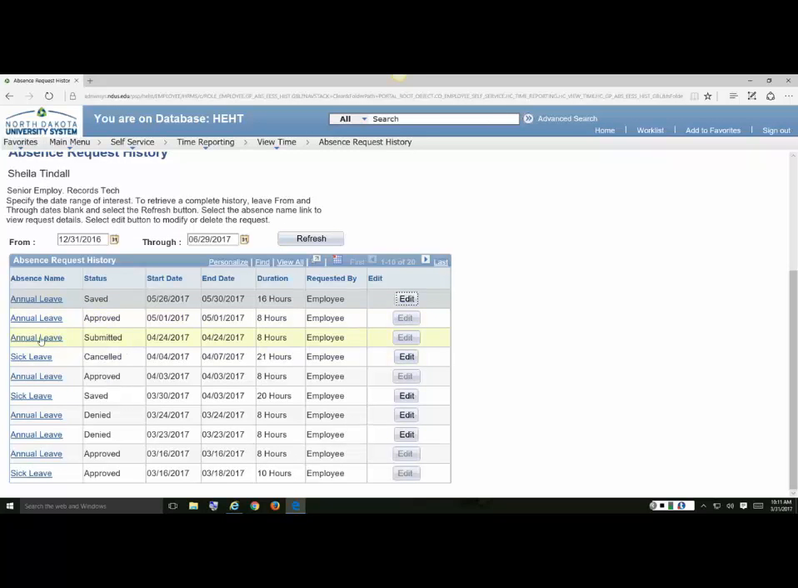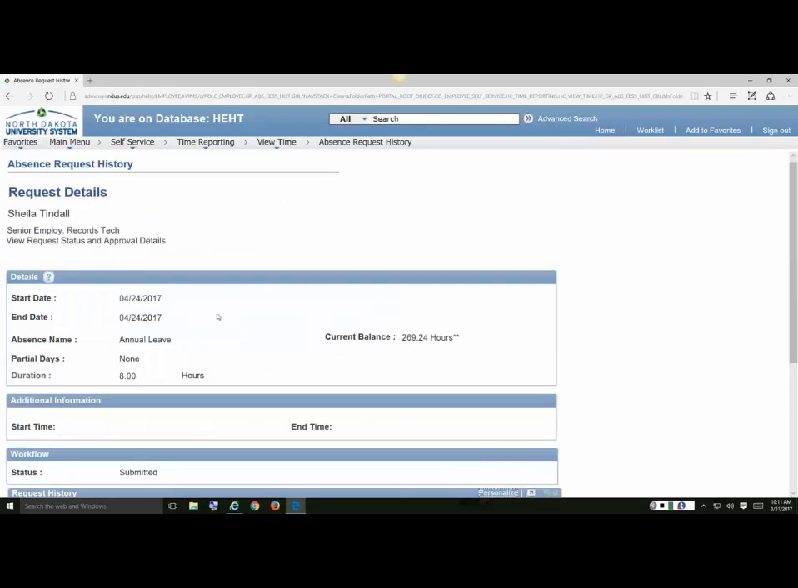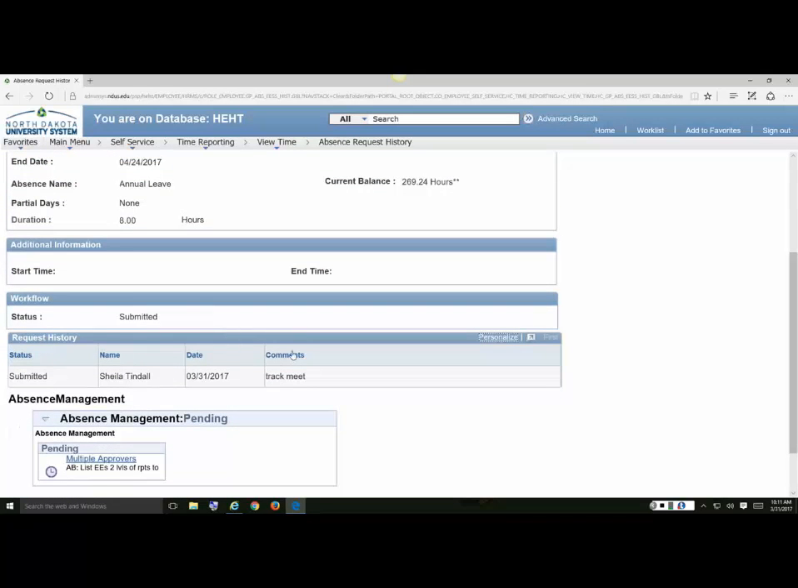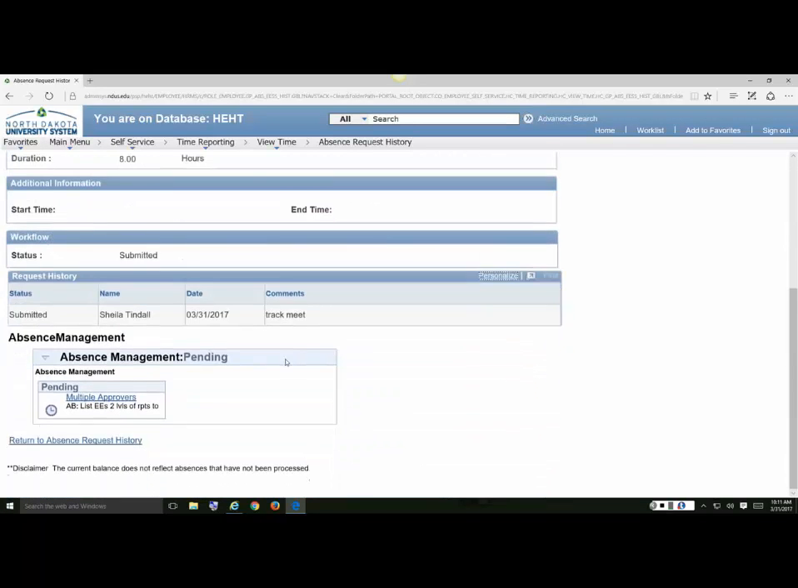This is the annual leave that I just did that has just been submitted. The supervisor hasn't taken any action on it. It's just in the submitted status. And I'm going to go into that so you can see here, again, here's where the comments are, that when Sheila submitted this request, she put in a comment that this was a track meet so that when she's looking back at it later, she can remember why she took that time off.